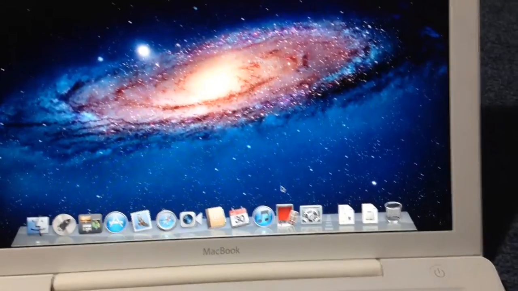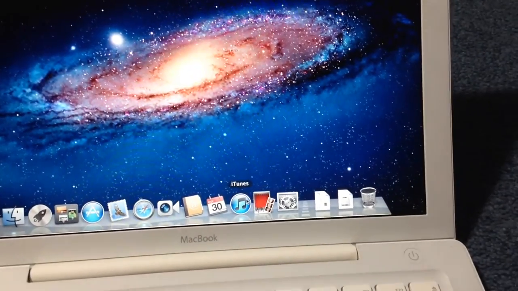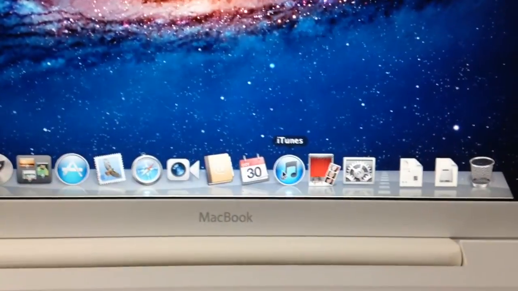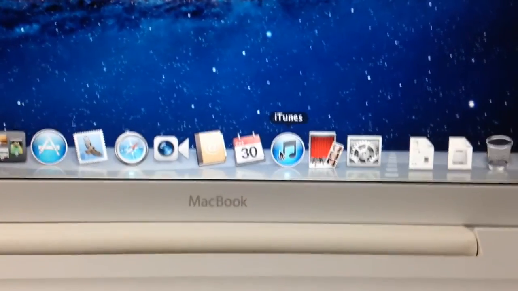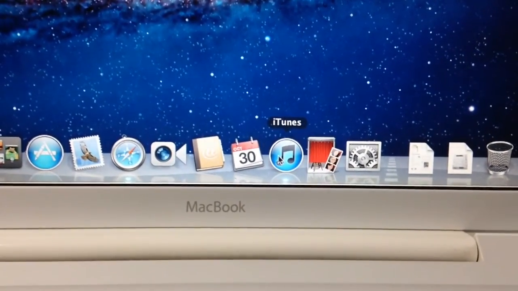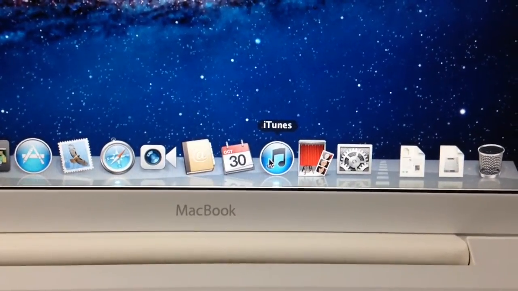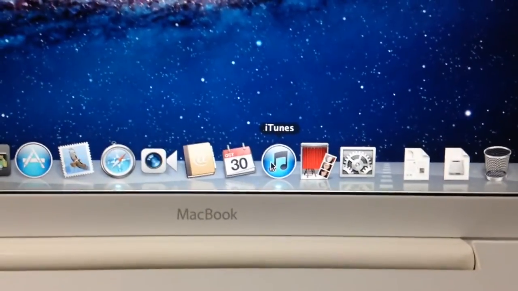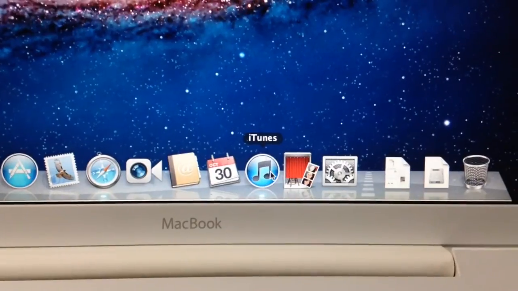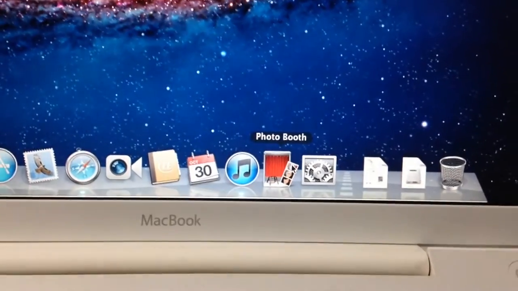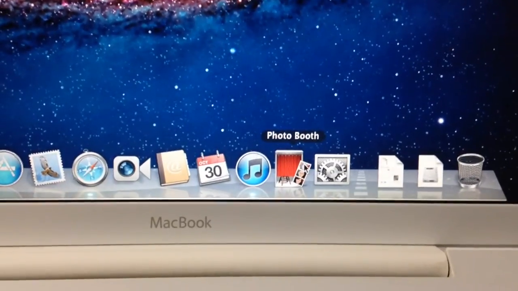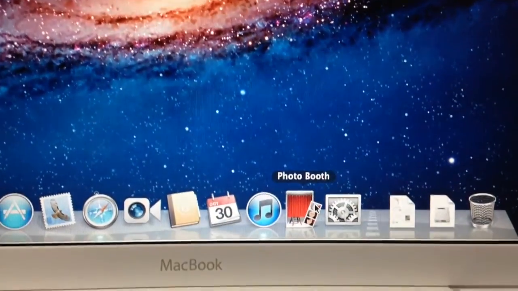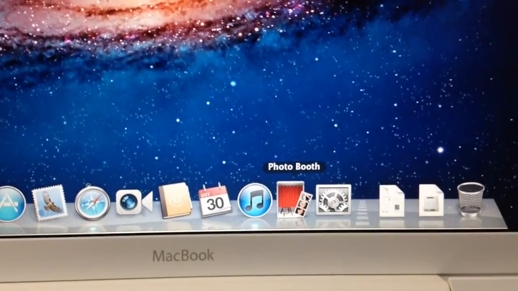Now I'm going to show you. This is iTunes. It allows you to purchase music, podcasts, TV shows, movies, books, and other things. So that's their store. This is Photo Booth. It allows you to take pictures with the camera up here. And you can also have filters for those pictures, which is really cool.